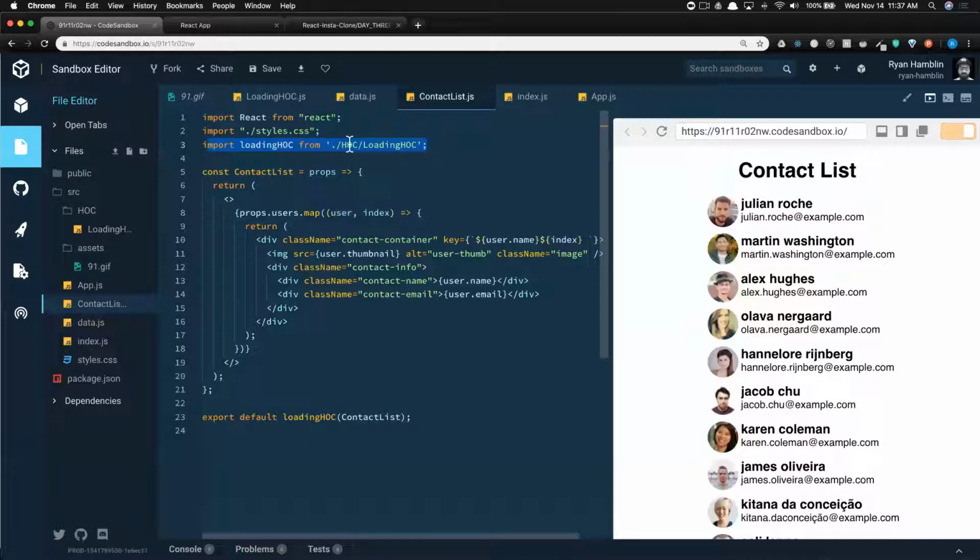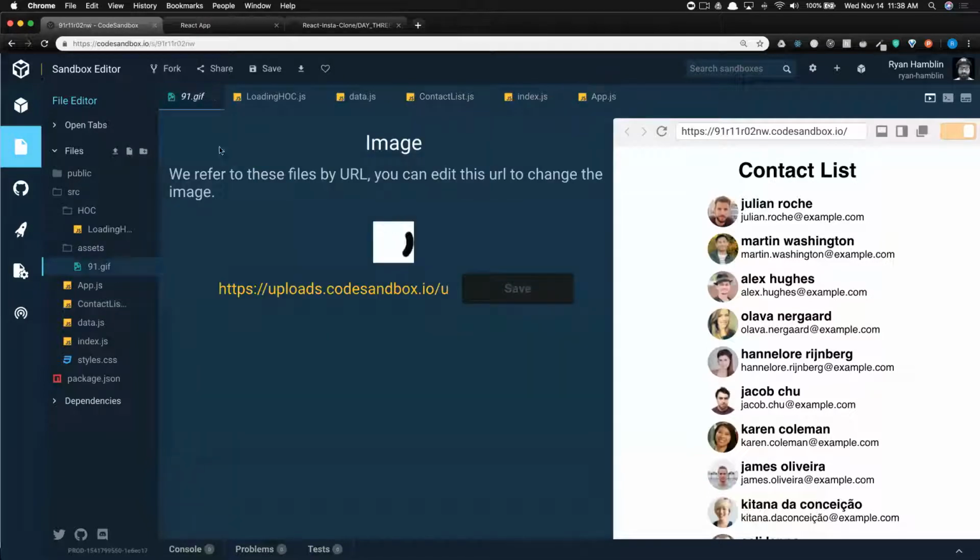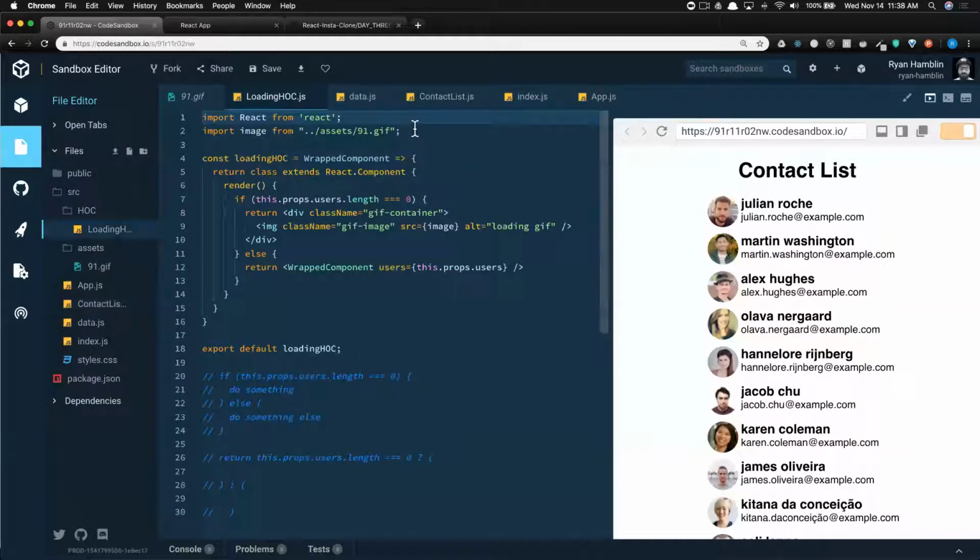Where is image coming from? Isn't it just a GIF? Yeah. So image is a file inside of our CodeSandbox. It's this right here, and you can grab it and export it and import it. It's in the loading component, just like this. Import image from the file. And React's Webpack knows how to read this. Webpack is what generates this, the ability to do all these things.